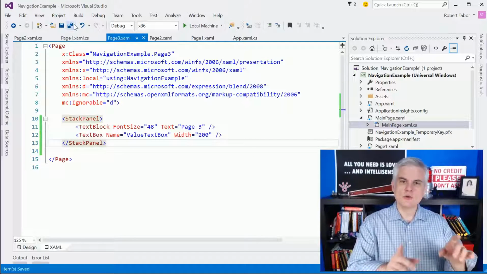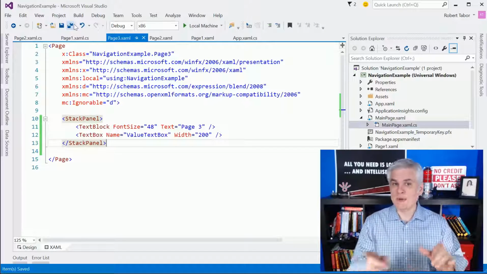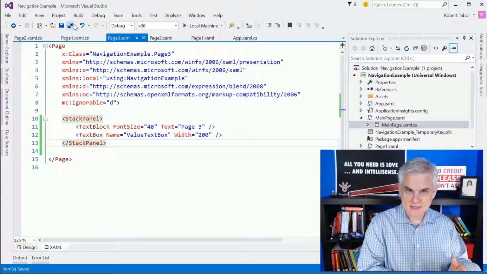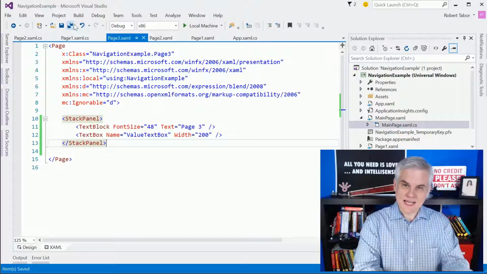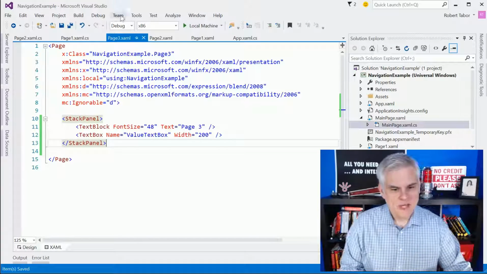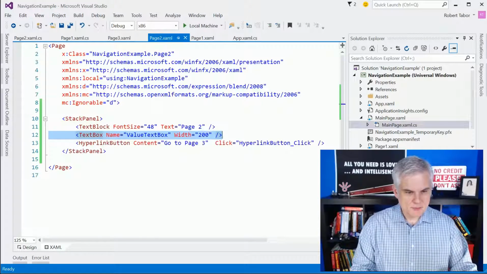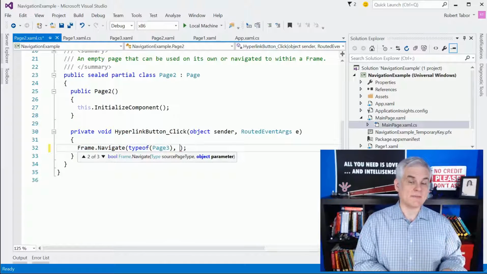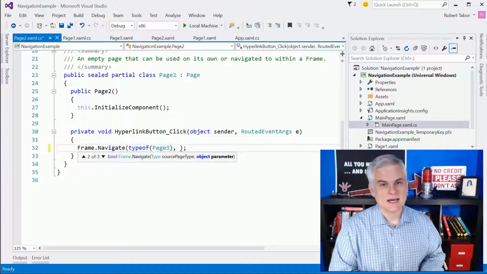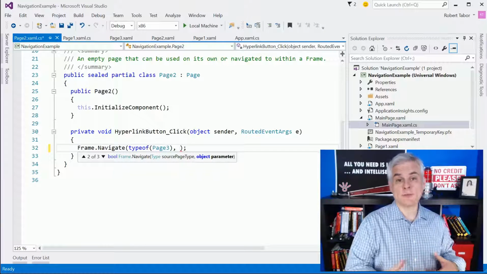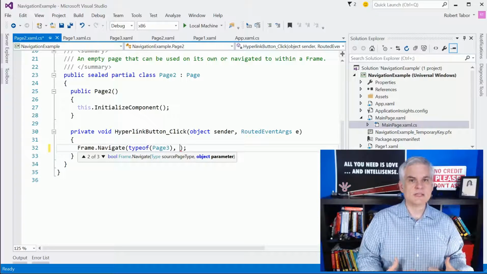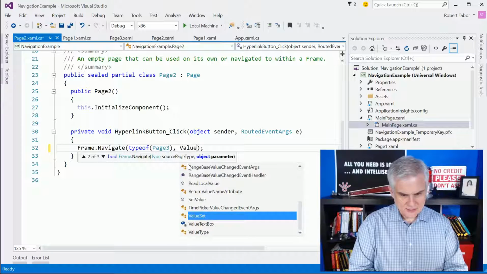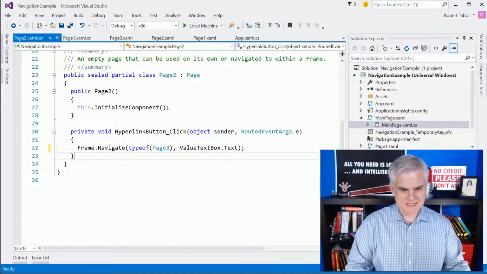Now what I want to do is when I navigate from page 2 to page 3, I want to pass along the value that the user typed in the text box and then display that value in the text box in page 3. How do we do that? Well, it's pretty easy actually. If we take a look at page2.xaml.cs, there is an overloaded version of the navigate method that allows us to pass in anything we want as a parameter that is then retrieved by the other page that we're navigating to. So in this case, we'll just take value text box.text and we'll pass it over to the other side.